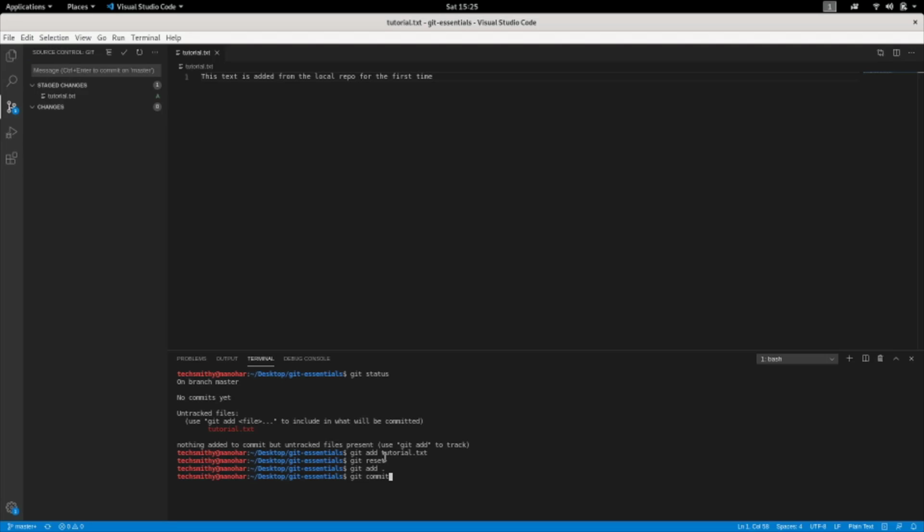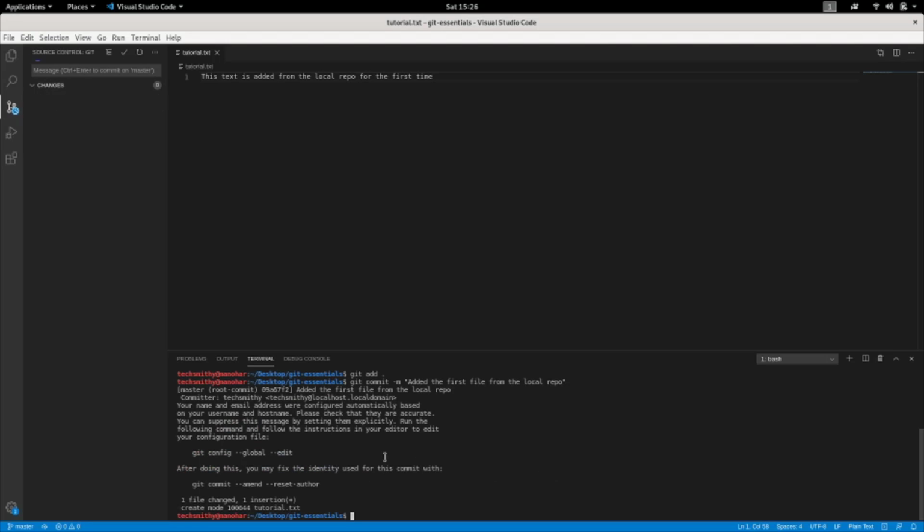Git commit -m, and there goes the commit message. Added the first file from the local repo. Right? This message can be anything. You can put it anything. I just kept that. After committing, now these changes will be gone. It shows one file changed and one insertion.